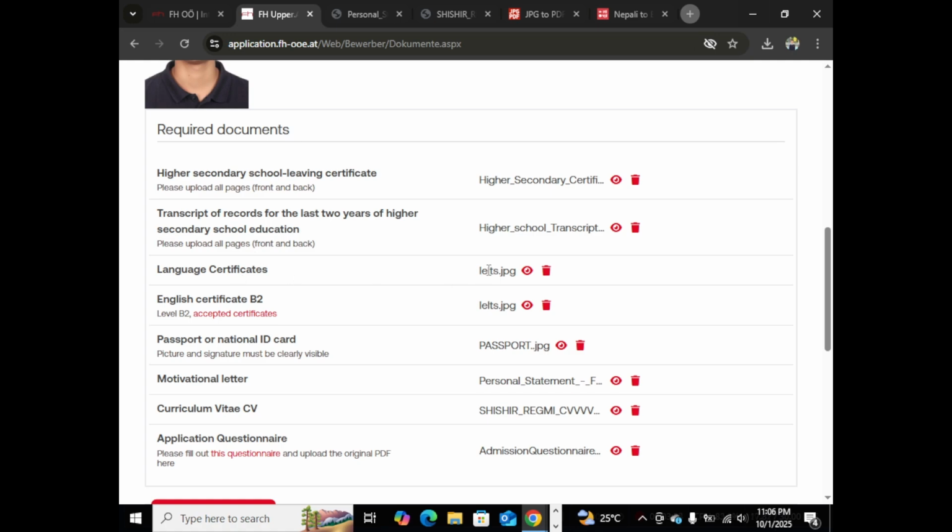And language certificate. Here you have to upload your IELTS, or if you have done any German course like A1, A2, B1, B2, then you can upload that certificate here. I haven't done any of them, so I'm uploading IELTS. And here English certificate B2: you have to mandatorily upload your English certificate at B2 level, which is accepted by FH Upper Austria. I think IELTS is accepted. I don't know about TOEFL, Duolingo. And here I have uploaded my passport.